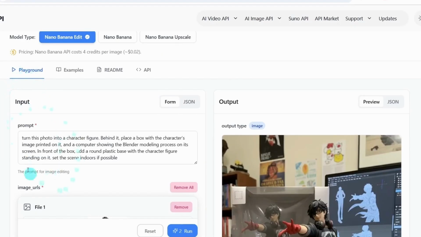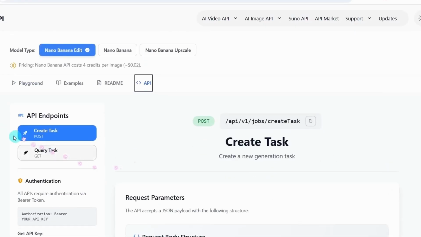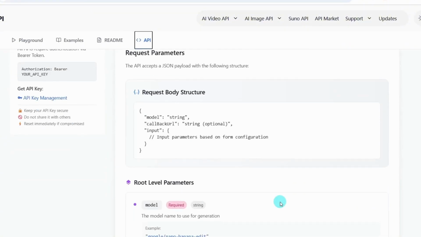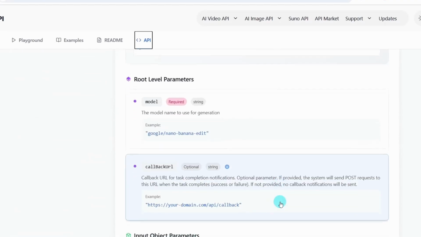You can use this playground to test out few prompts and check the output image produced. Here it is showing you how much it will cost per image. Since we are interested in the API endpoints, select this API option. Similar to Seedream, again here we have two API endpoints. One is for creating the task that submits the job for image creation, and then there is a query task API endpoint which will query the previous submission job for completion. Here you see all the details for calling this API endpoint. You can go through all the documentation here.